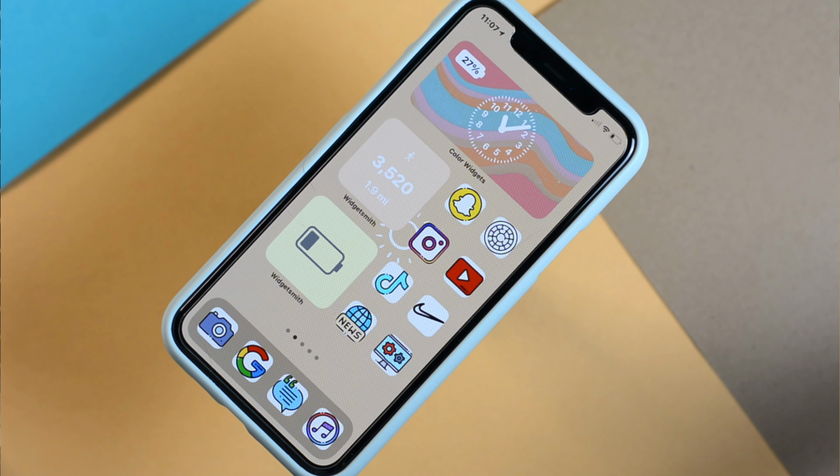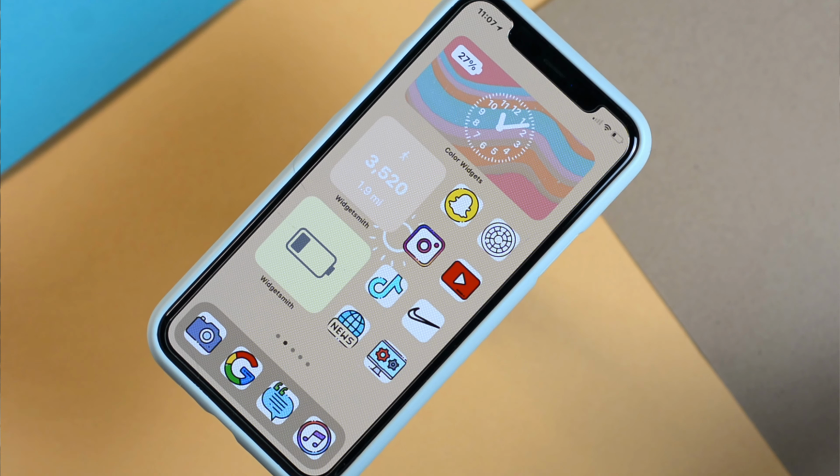The very first widget I have is just a clock with like a little wavy pattern in the back. And this one was just under aesthetic, a few to the right here. You just click on it and click set widget, and then add it to your home screen by holding onto the home screen, clicking the little plus, and then finding color widgets in the list of possible widgets.